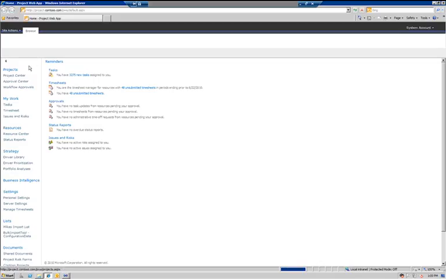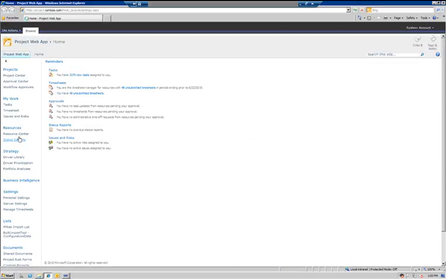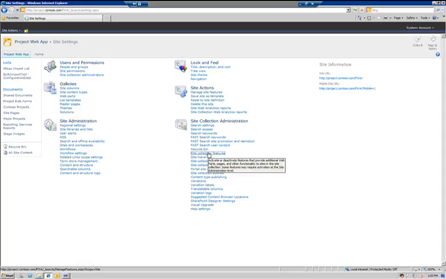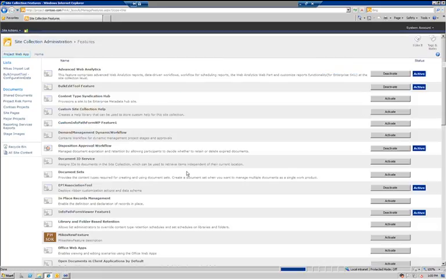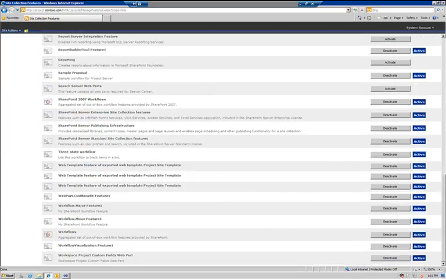All right, there it is. So I'll need to show you the features. If we go to site settings and we go into the site collection features, you will see, let's see, where is that one? Here it is. You'll see this Workspace Project Custom Field Web Part, and it's activated, ready to go. Let's go ahead and do that.